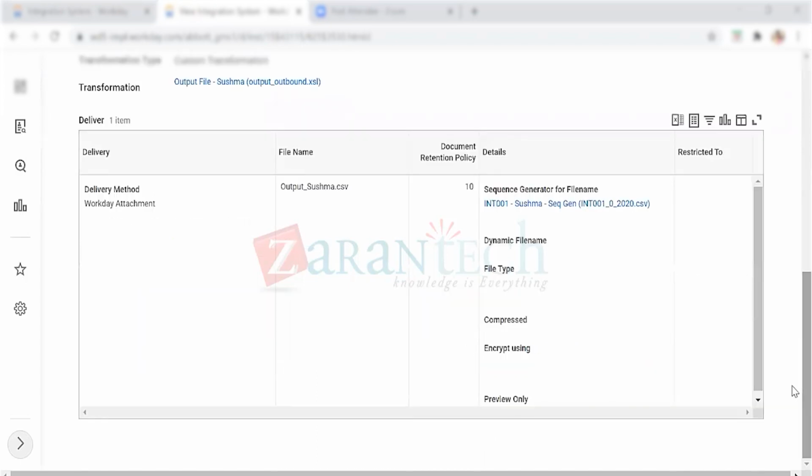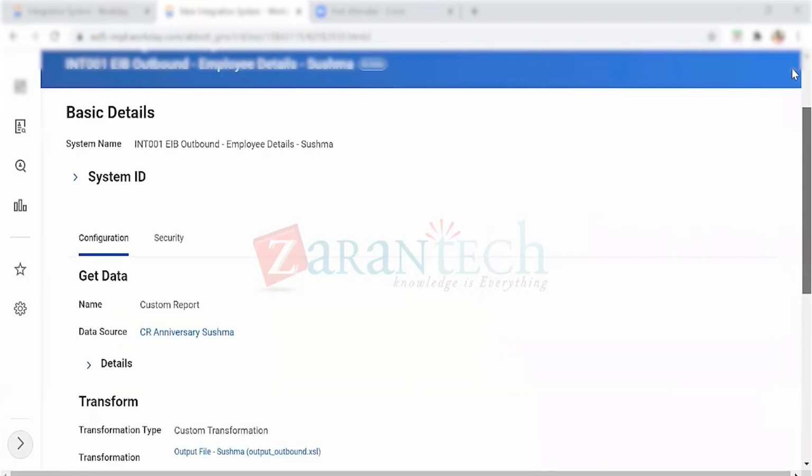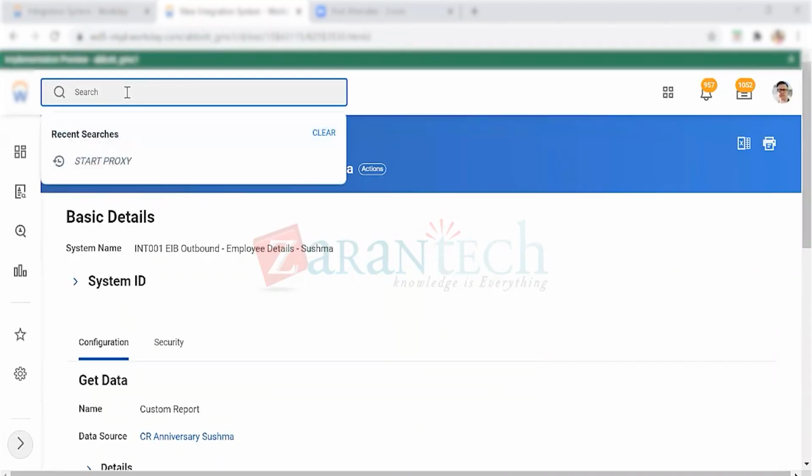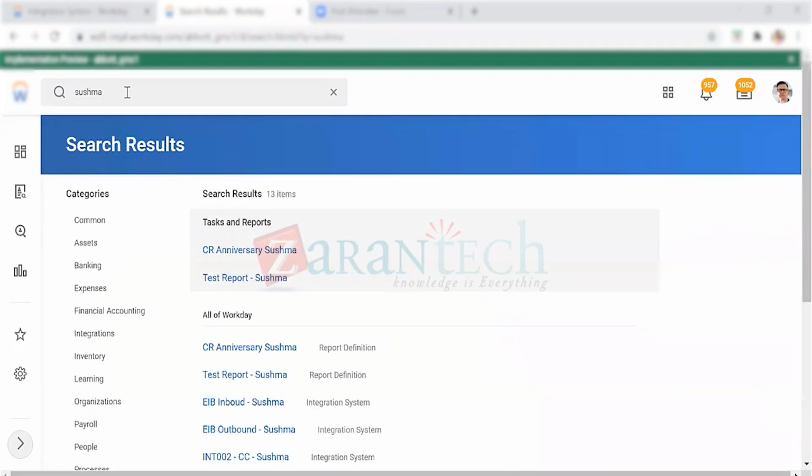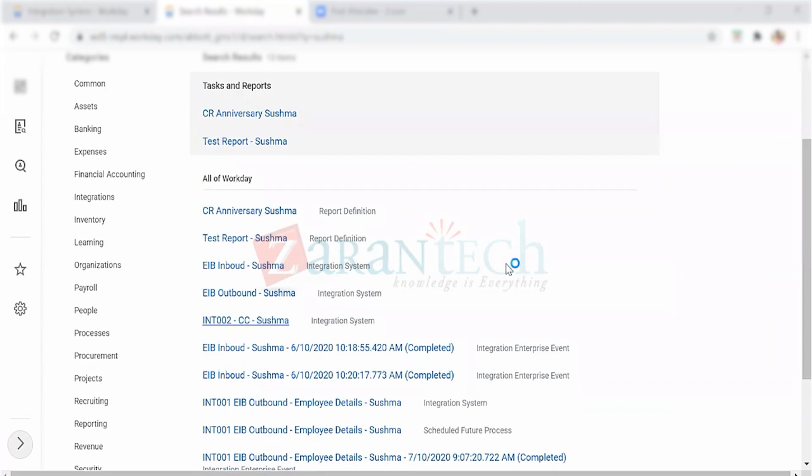Everything is now, see, the file name will be like this. The sequence generator is configured now, so when you generate, the file name will be like this. I think I covered everything with respect to EIB. Now let me go to the Core Connector, which we stopped yesterday. I'll start from there. This is the Core Connector we created yesterday.